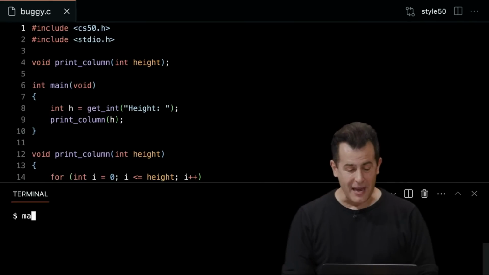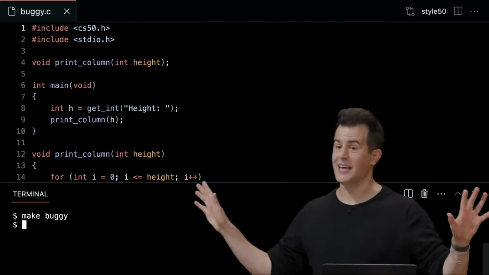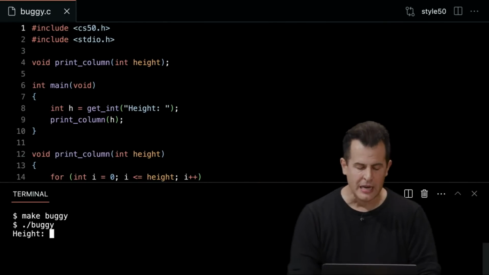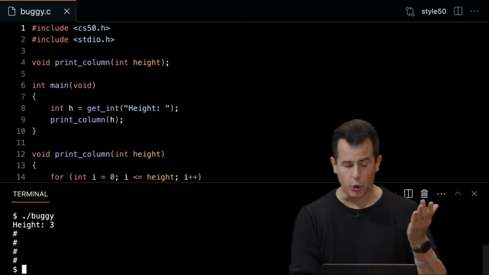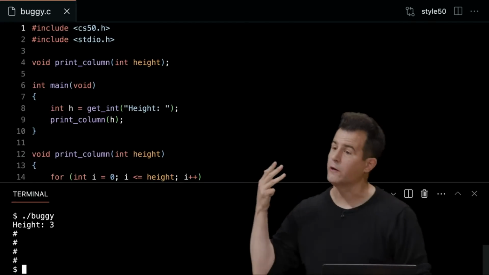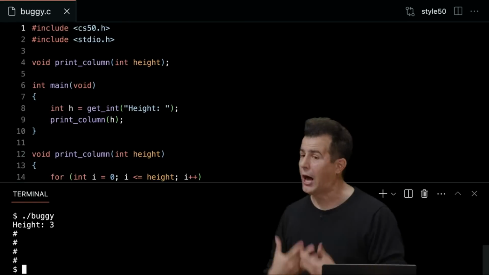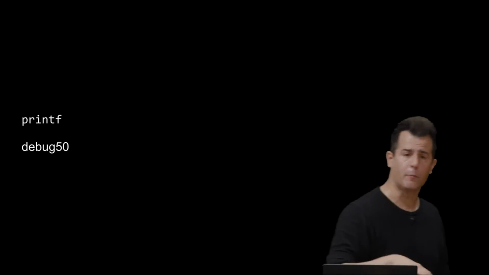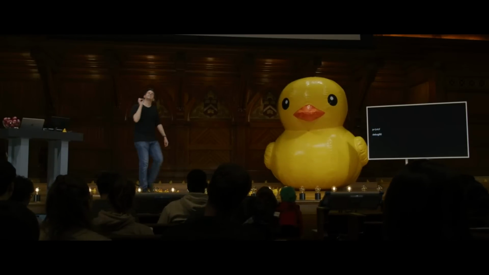So let's see. Make buggy. OK, no syntax errors, thanks to you all. So the code compiles. But of course, when I run buggy and I type in something like 3 manually, I'm still going to get 1, 2, 3, 4 out. So let me now introduce a more powerful tool that's generally known as a debugger. And within the VS Code environment that you're using, we actually have a command that makes it a little easier to use this tool. But we didn't write the tool itself.